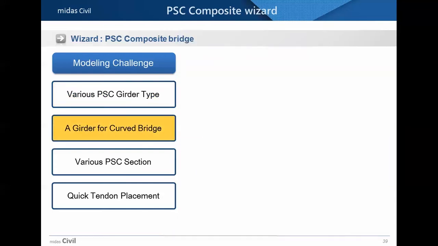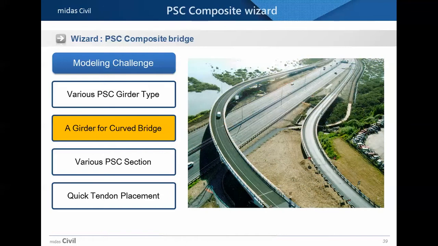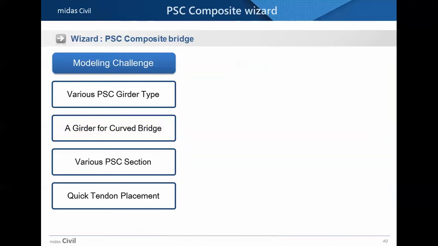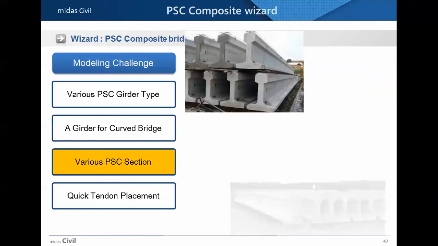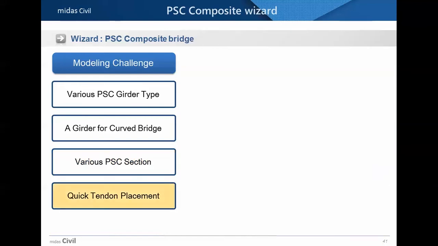And the second challenge is girders for curved or skewed bridges. If we have curved or skewed bridges, we need to calculate the influence and make this model. The third thing is various PSC sections. We also have to consider these shapes, and sometimes we need to use irregular sections. In this case, we have to take a longer time to calculate the section properties and reflect this in the software. And the fourth is the quick tendon placement.